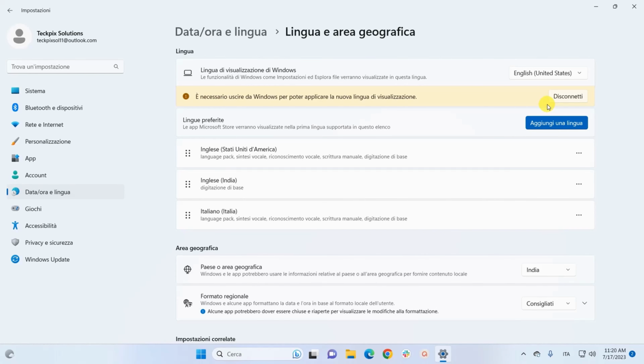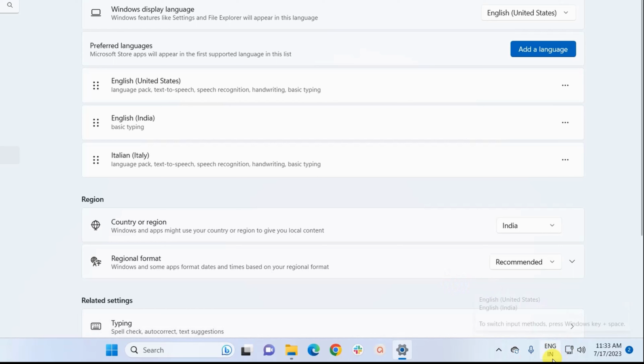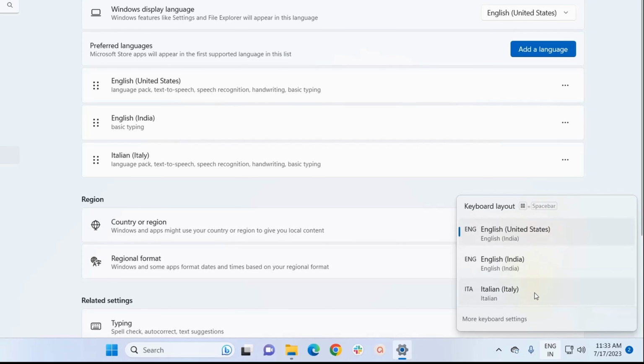Now what about keyboard language? So this is where on taskbar you can see your keyboard layout. Let me click on this. So here you can see the languages that I have installed on my system, and right now my keyboard layout is in English language. If you want, you can easily change your keyboard layout from here.